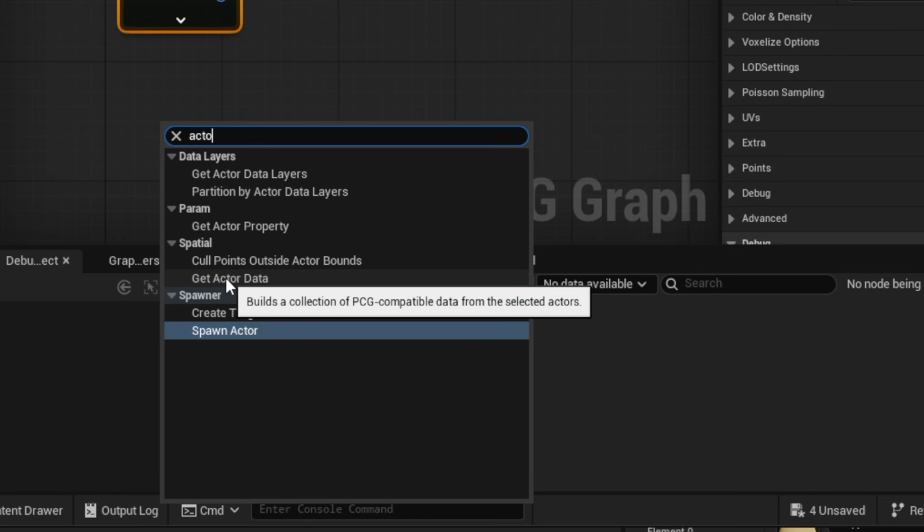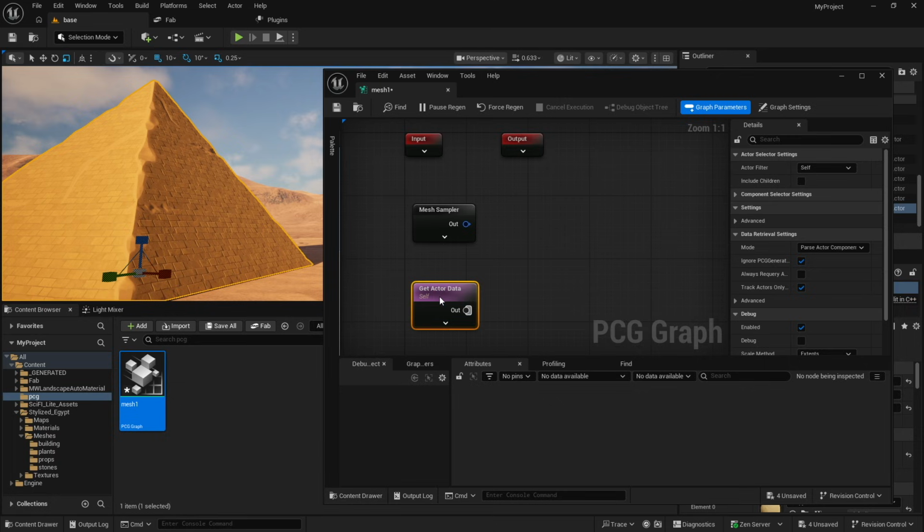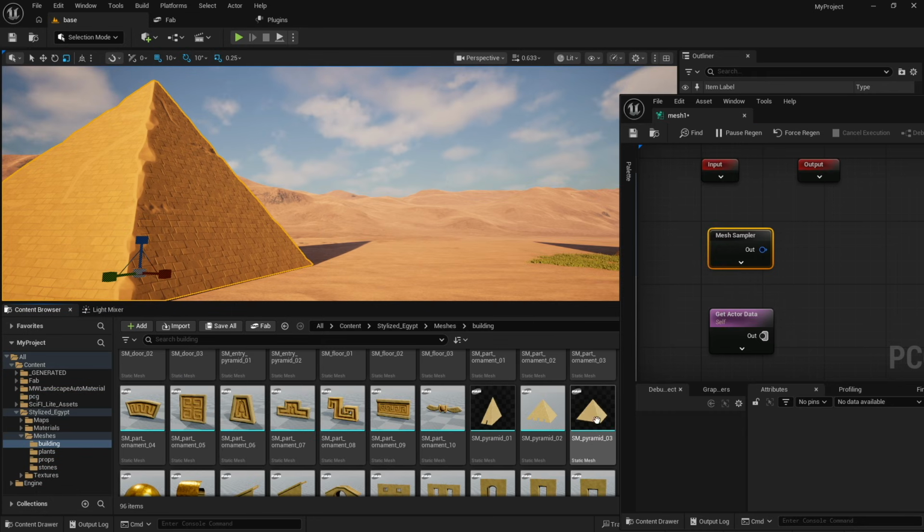So we'll go get actor data. Now, what this is going to do is it's going to identify the specific object, which is this one right here located in the world. This mesh sampler is going to identify this specific model, but it's not going to know this specific object that's in here.